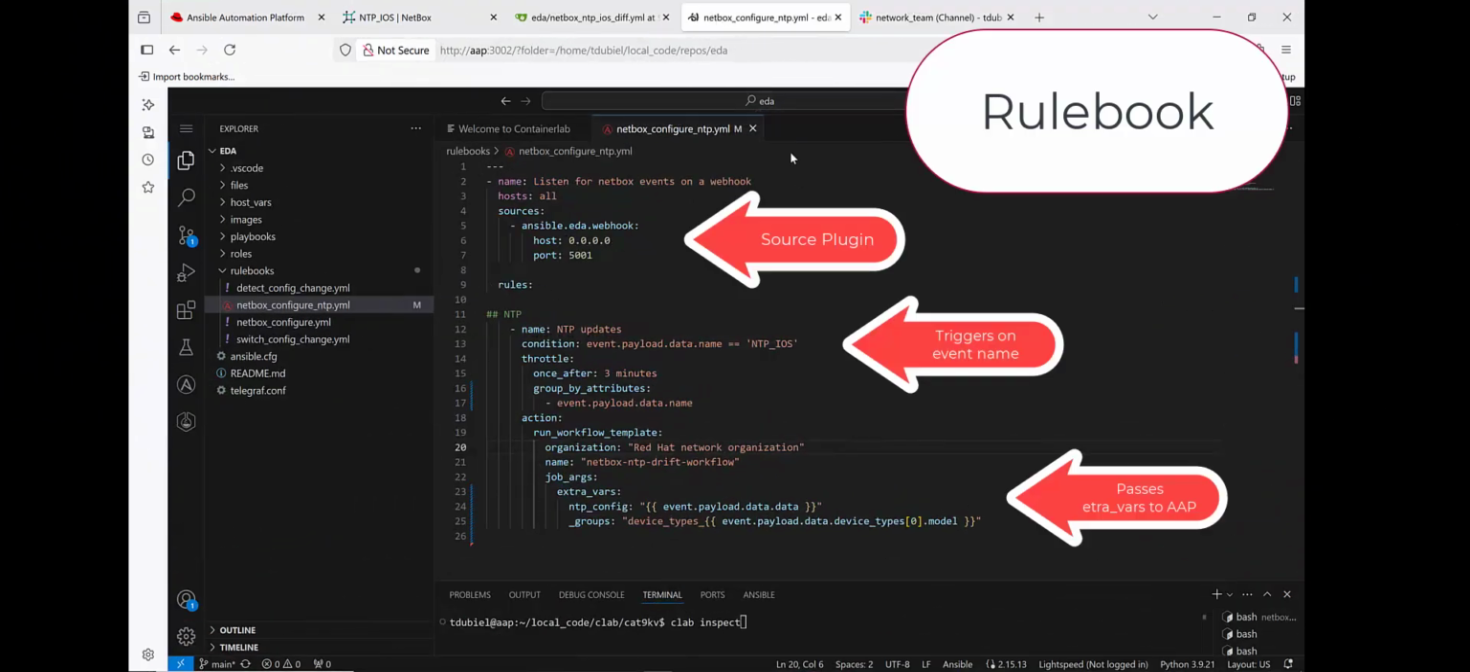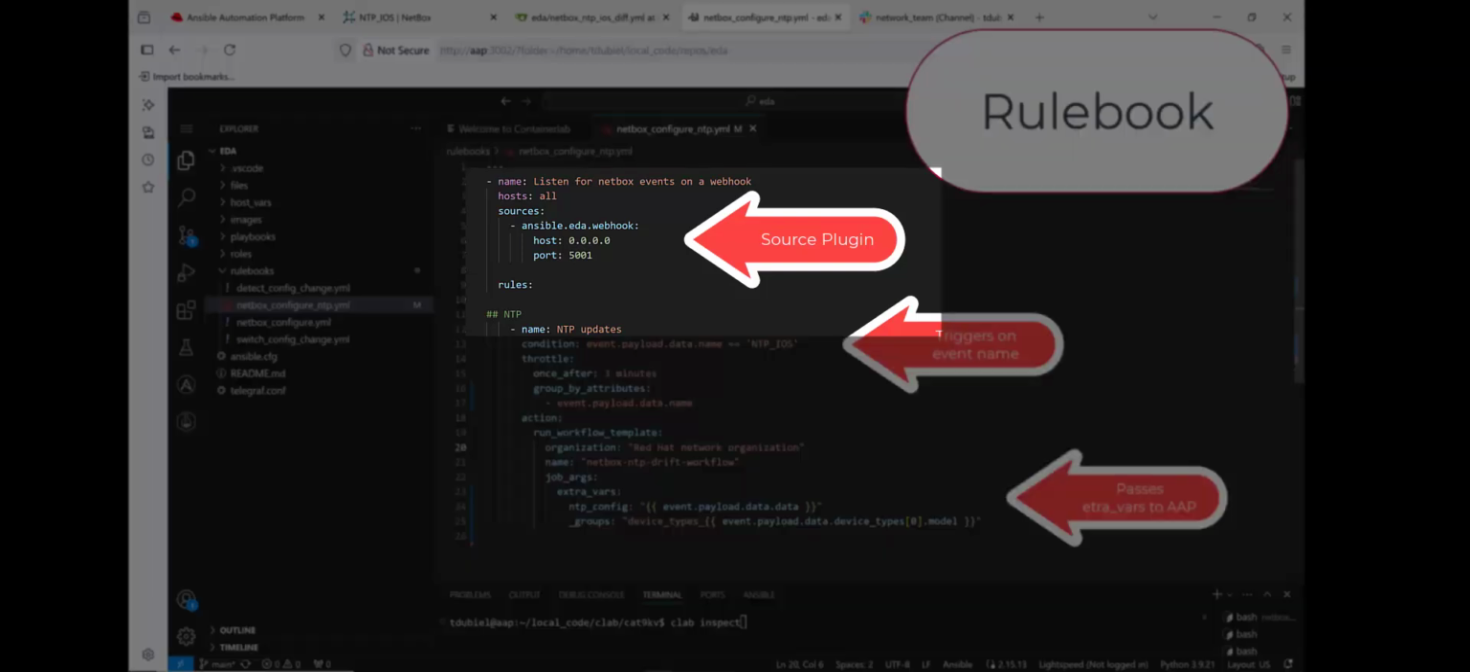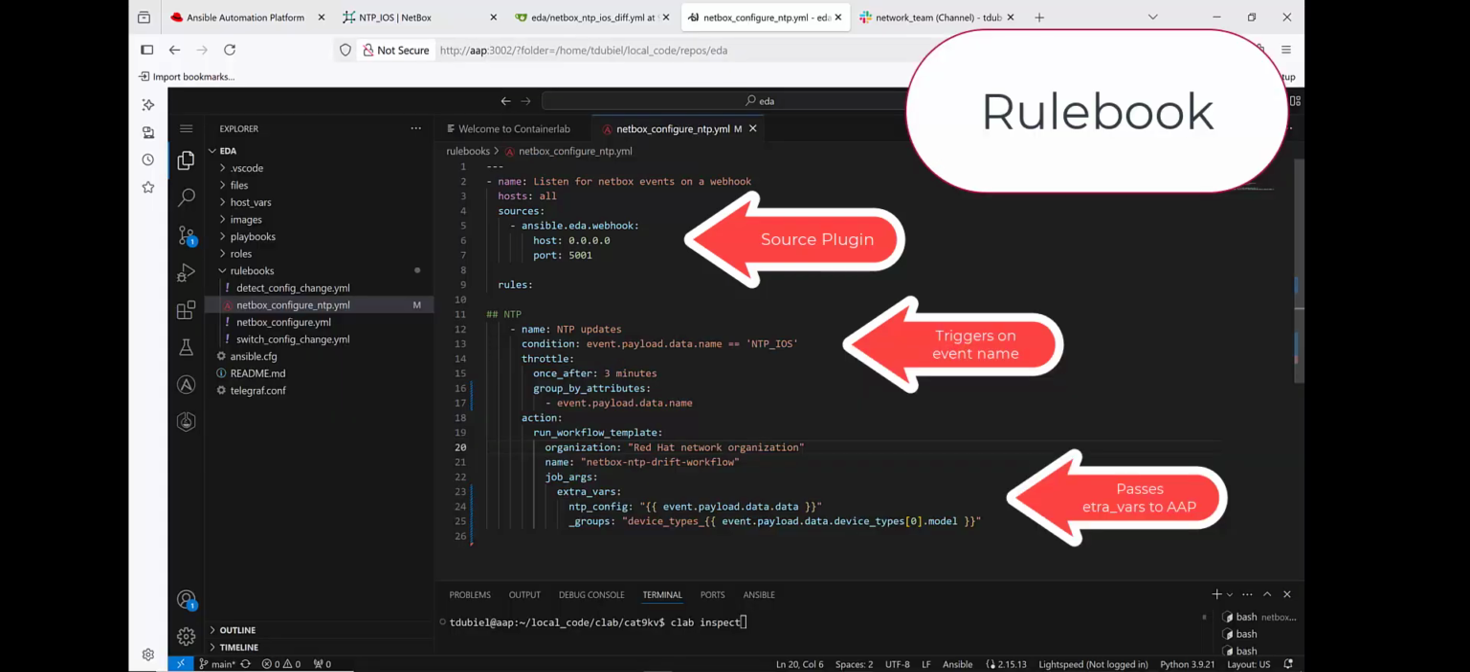How EDA evaluates it is through a rulebook. Think of a rulebook as much like a playbook. It's a YAML file. Instead of having plays and tasks, we have sources and rules. If we look at the source, we can see that our source is a webhook that we're listening on port 5001. When we look into the rule, we can see that we set up a condition.